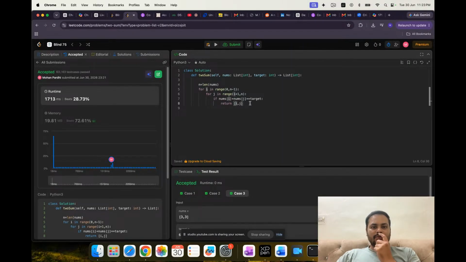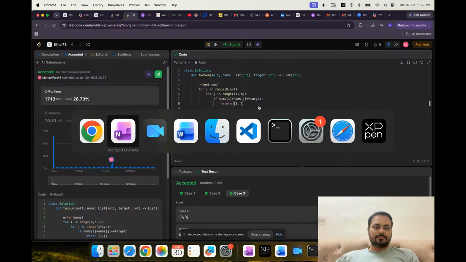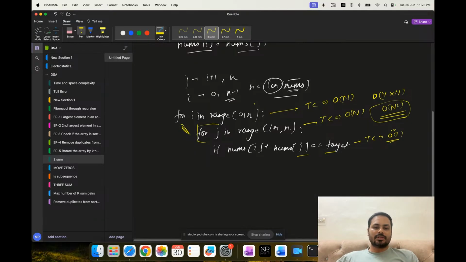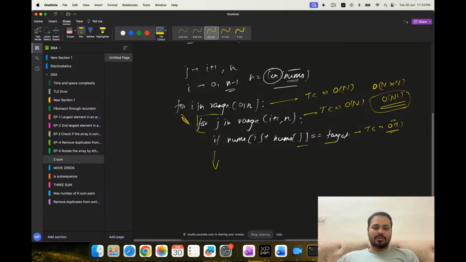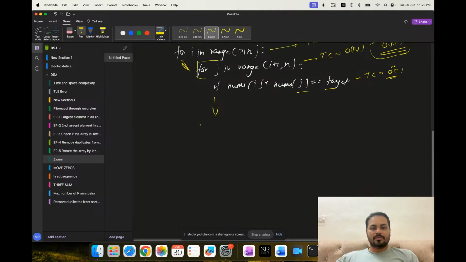So guys, are you able to develop this idea? How this nums of I and nums of j, we are giving condition, and this is how it is executing. So we can just write it down. 1713.